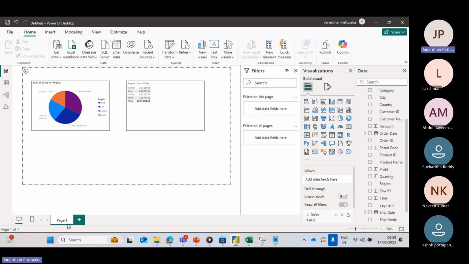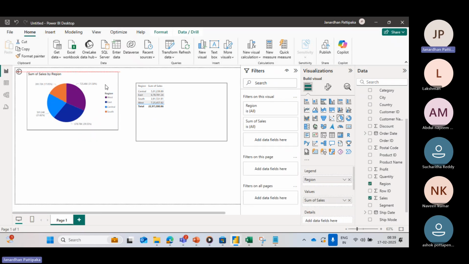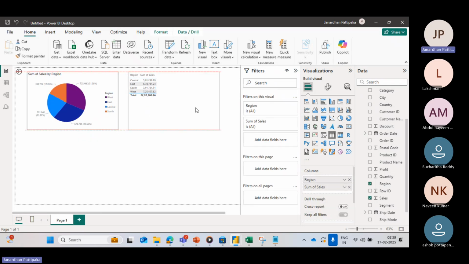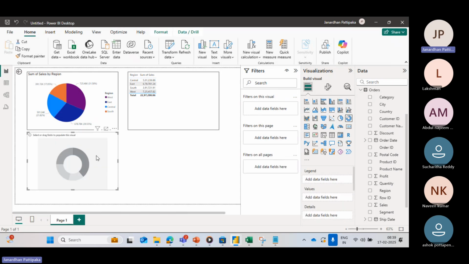Suppose this is called page one. Here I will try to create two more visuals for you, some rough visuals. As today I will try to give some introduction, I want to create the category by sales. To represent the category, I want to use a donut chart. Select the category, come to empty space, and I select category by sales.